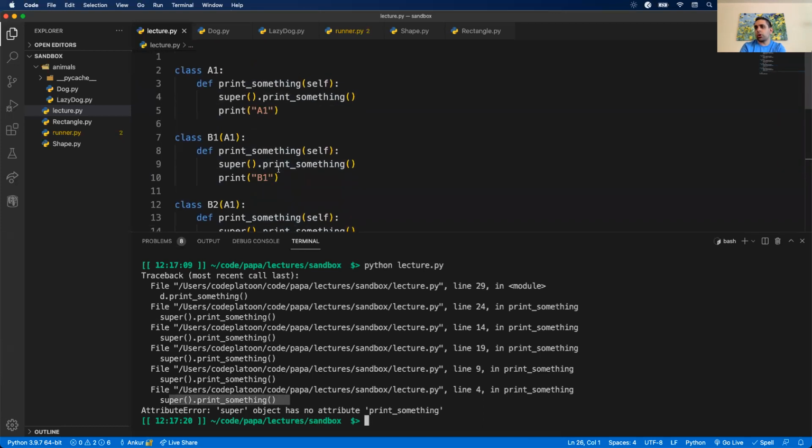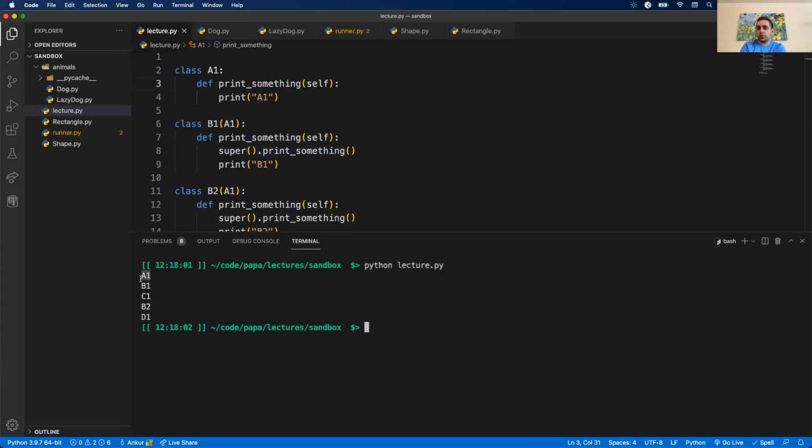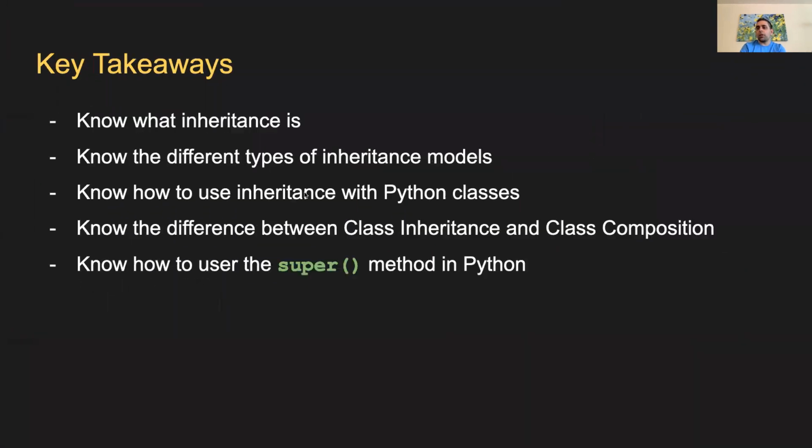Line 4. Oh, okay. So here I'm attempting to call super for my very, very base class. The base of this does not have a print something. So that was my error. So if I clear this, run that. All right, there we go. So we get A1, B1, C1, B2, D1. Again, it's in reverse order because I'm doing the base call first, before the print something. If I put this after my print statement here, this would show the proper MRO, top down instead of down up. But anyway, all right, key takeaways, and then we'll wrap up with questions.